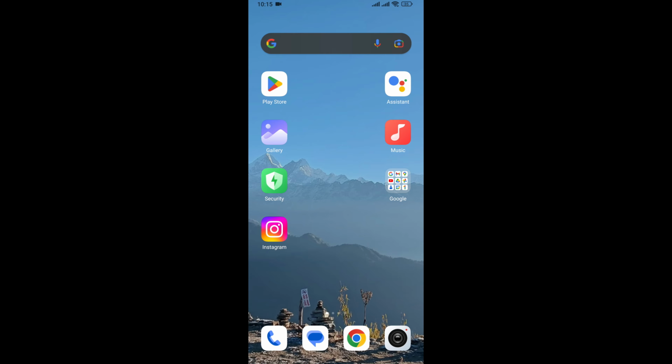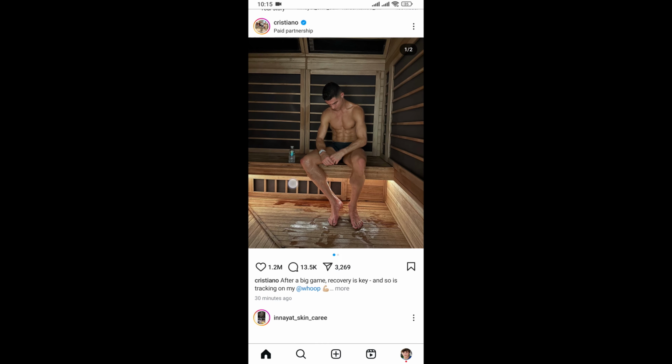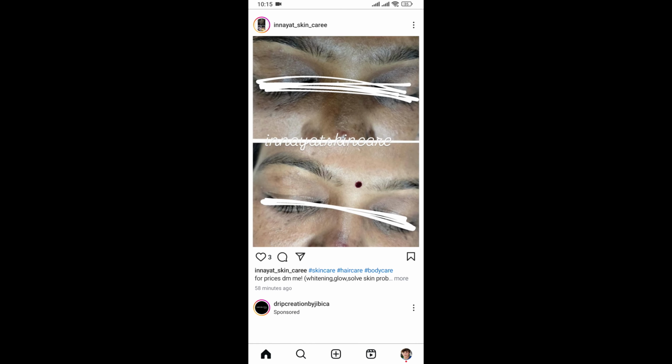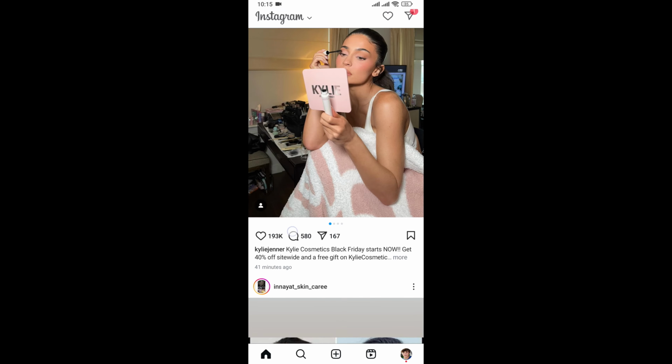So in today's video, I'm going to show you how to download any image from Instagram posts. So let's begin. First of all, open your Instagram application. Then search or open any of the images that you want to download. Then click on the share button. Here you can see the option of copy link. Select it.